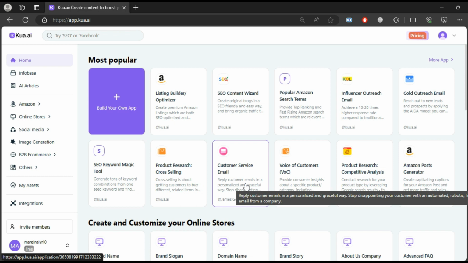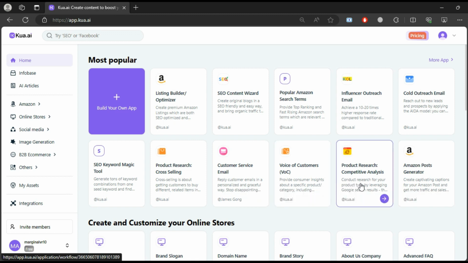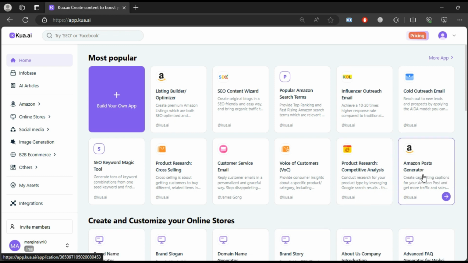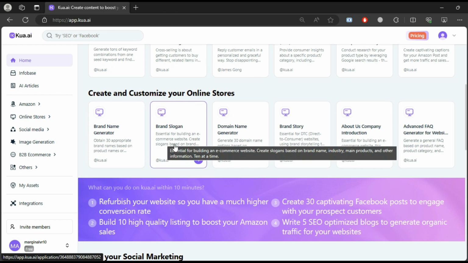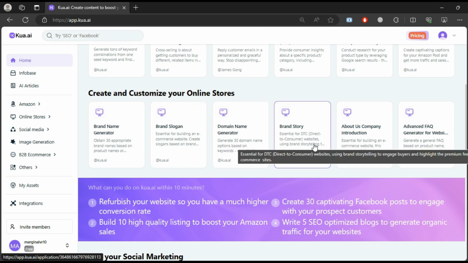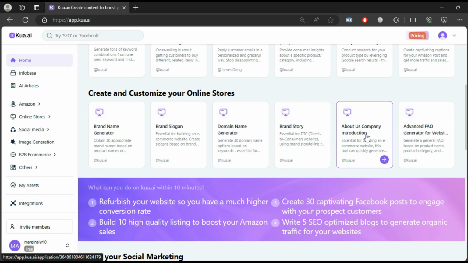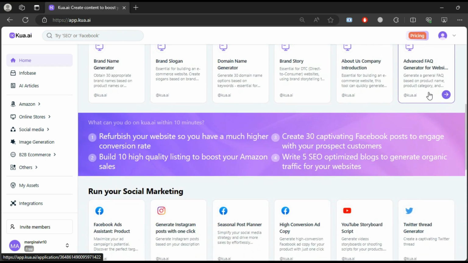Customized service email that reflect customer emails in a personalized and graceful way. Voice of customers that provides customer insight about specific products or categories including their profiles, product research, competitive analysis, and Amazon post generator. Next, we can see some tools to create and customize our online stores in a right way. So we can generate brand name, brand slogan, domain name, brand story, company about us introduction, and advanced FAQ for website building.